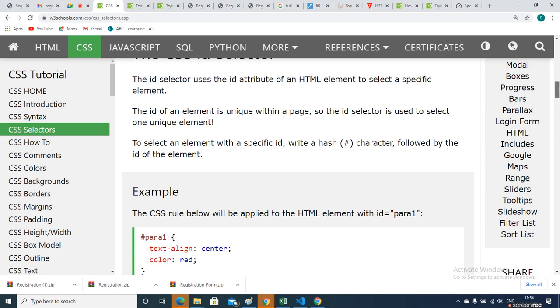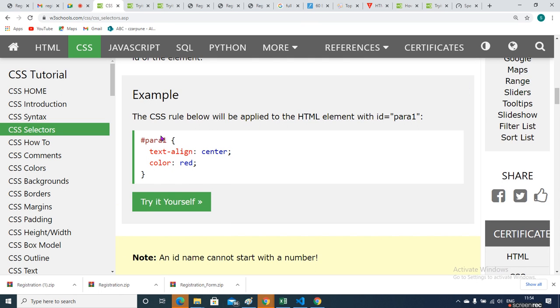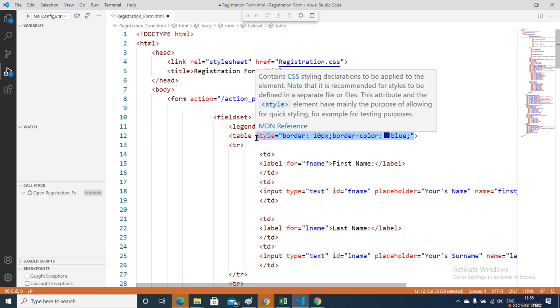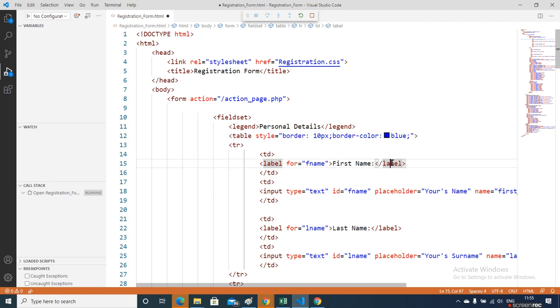ID as a selector: many times we give an ID to a particular element and use it as a selector. Here I have added CSS to this table. There are three different ways to add CSS. Here I had added inline CSS, and I remove that inline CSS.